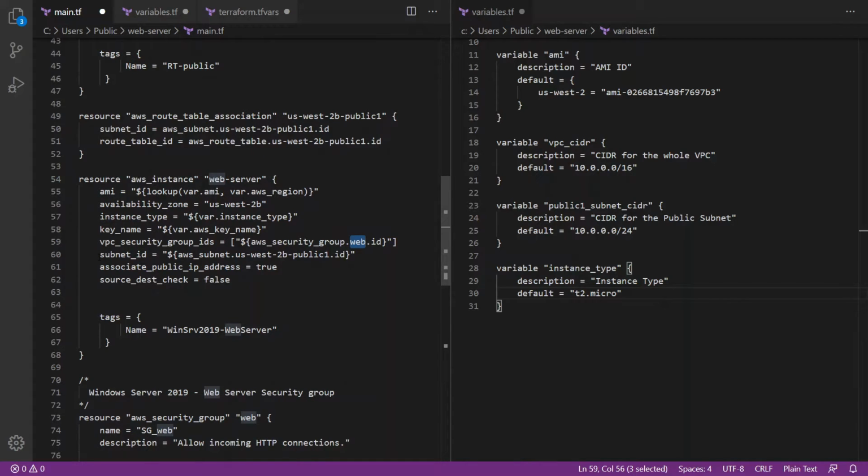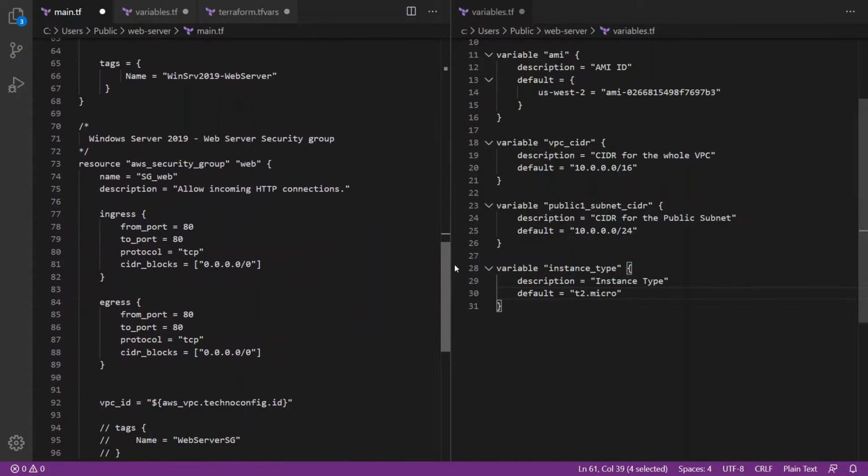We have subnet ID, which is the name of the subnets we are trying to attach to this resource, to our instance. Associate public IP, we set true. We will see the public IPv4 with our instance once it's deployed.